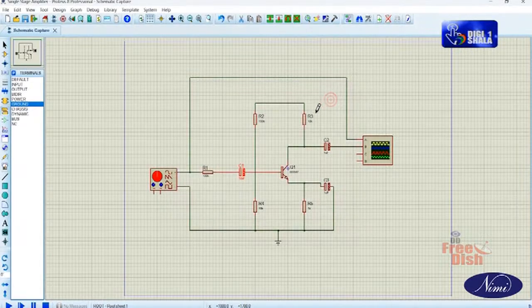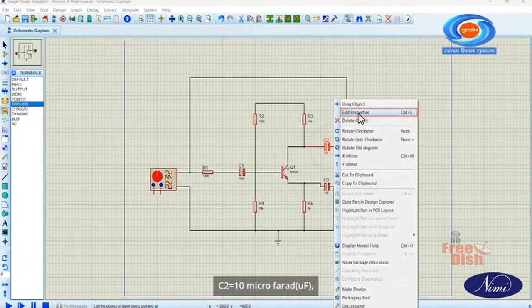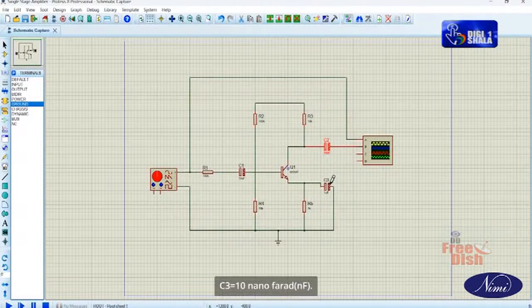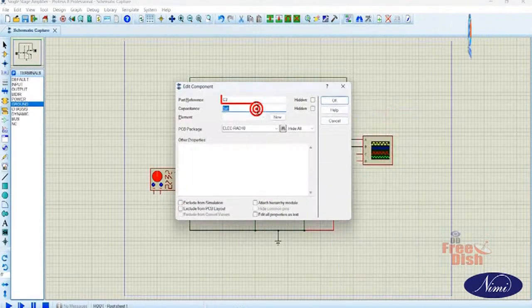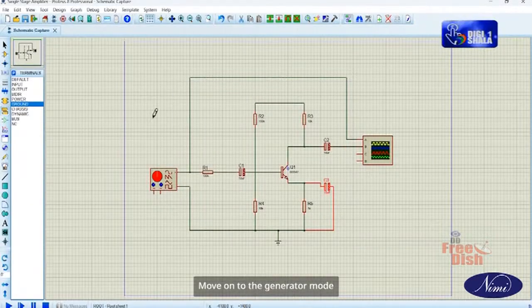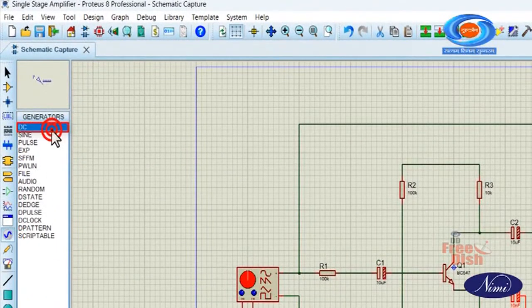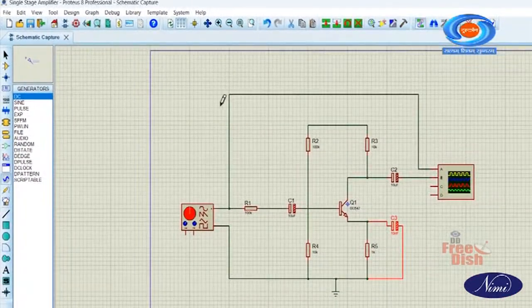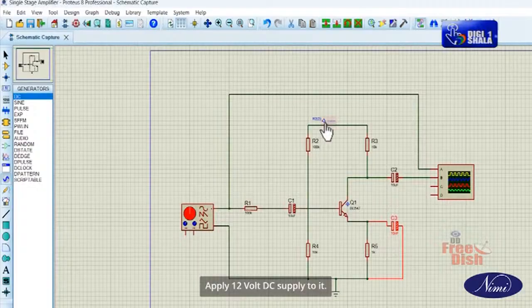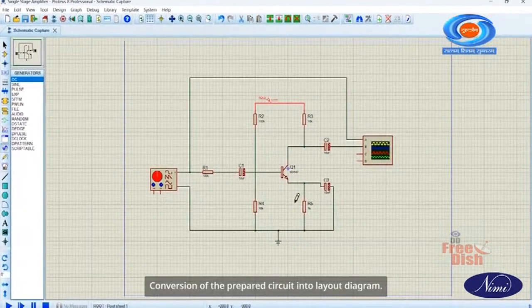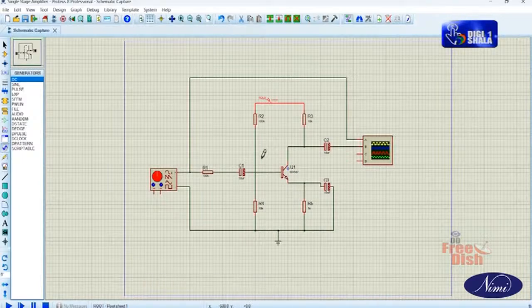Click OK. C2 is equal to 10 microfarad. Click OK. C3 is equal to 10 nanofarad. Click OK. Move on to the generator mode to give the DC voltage to the resistor. Apply a 12-volt DC supply to it. Now the circuit is ready for converting it to the layout diagram. Click OK. Conversion of the prepared circuit into layout diagram.